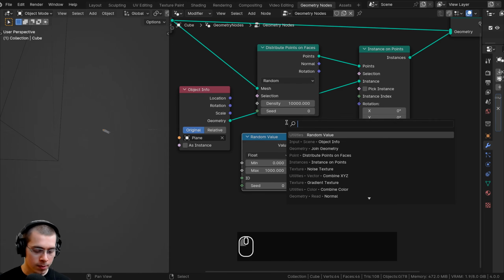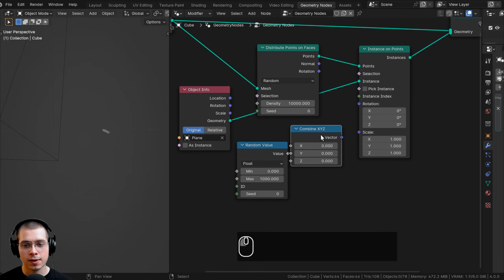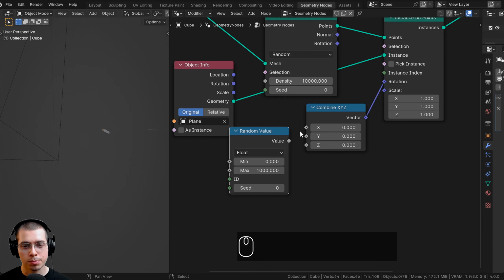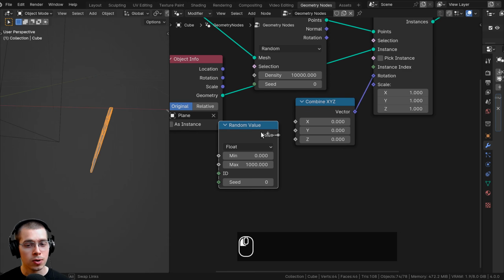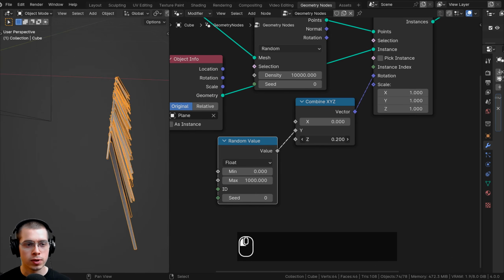So I'll press Shift A, go to the search, and search for the combine XYZ, and we'll stick this here, and we'll put the vector into the rotation. So now it's broken up these 3 values, so we can now just plug this up to the ones that we want. So I'm going to plug the random value node up to the Y. This way it's going to randomly rotate them around on the Y axis. And then the Z one, I want to leave the Z at 0. I don't want to move this around.